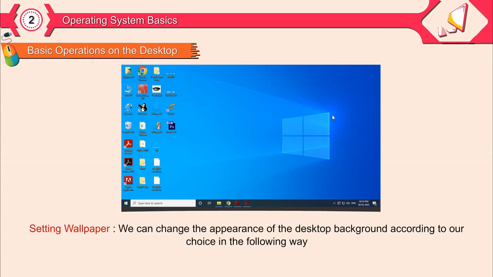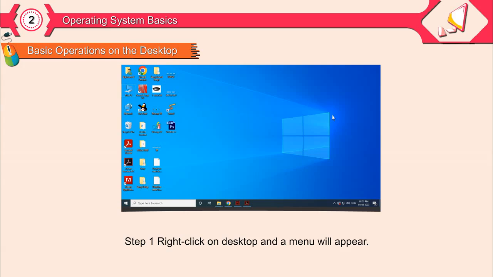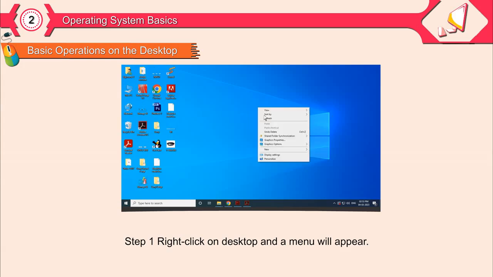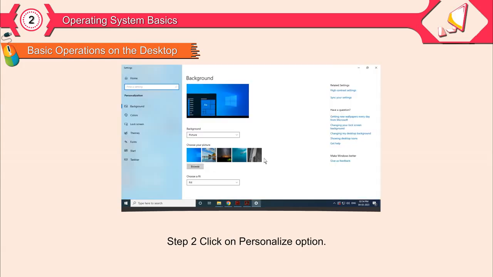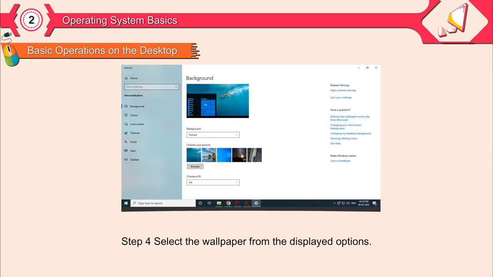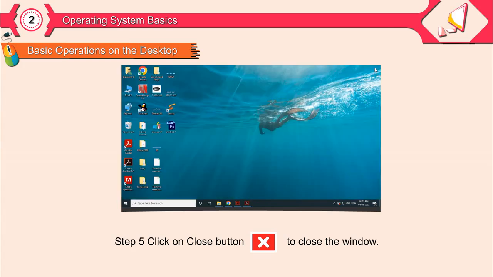Setting wallpaper. We can change the appearance of the desktop background according to our choice in the following way. Step 1. Right-click on Desktop and a menu will appear. Step 2. Click on the Personalize option. Step 3. A Settings dialog box appears. Click on Background. Step 4. Select the wallpaper from the displayed options. Step 5. Click on the Close button to close the window. The selected picture is set as the new desktop background.